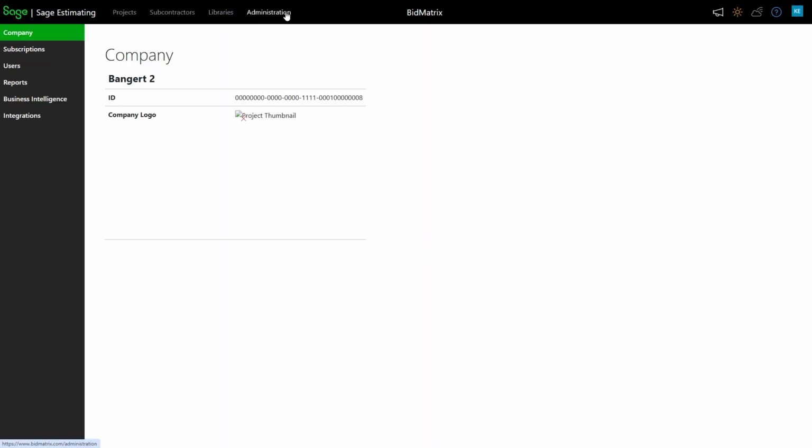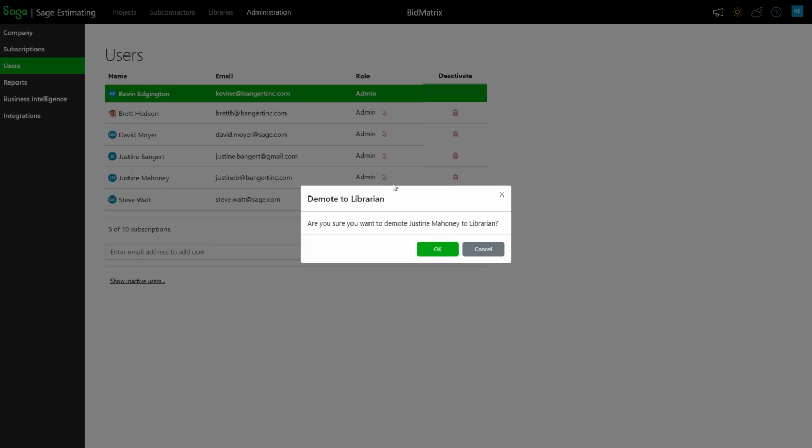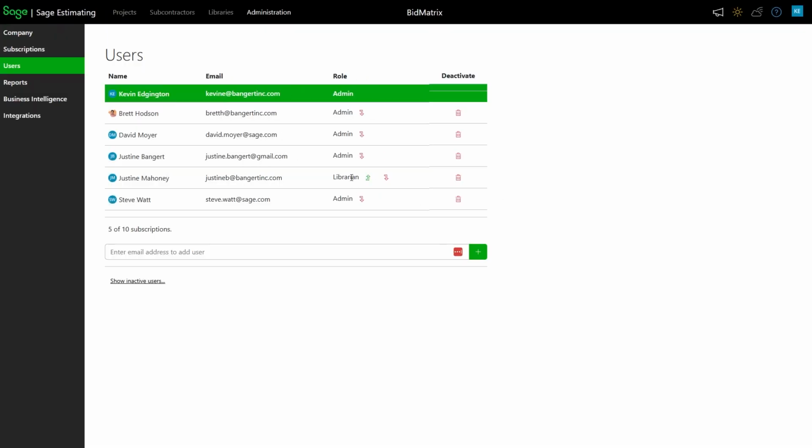If I look at a quick thing in administration, I do want to take a little detour here and take a look at my users. Right now, all my users are admins at the moment. But let's say for some reason I want this user, Justine, to be demoted. If I just click on it, it will demote it one level down to a librarian.